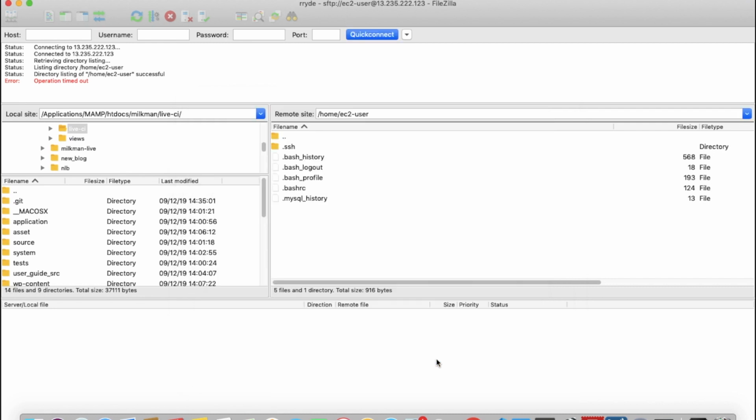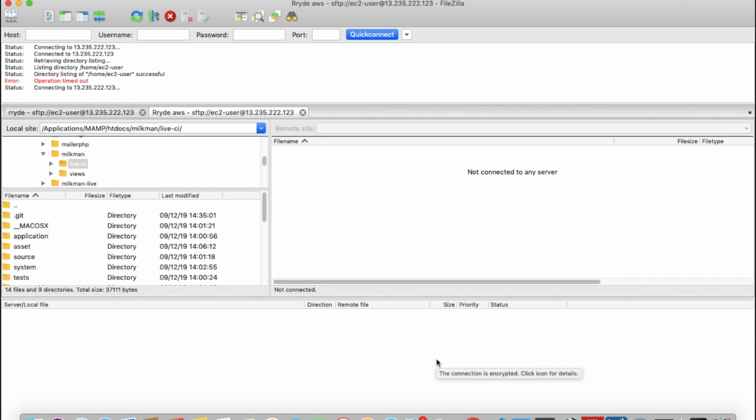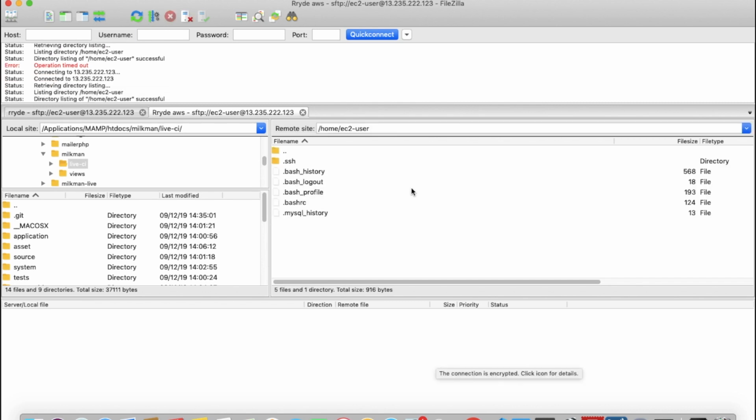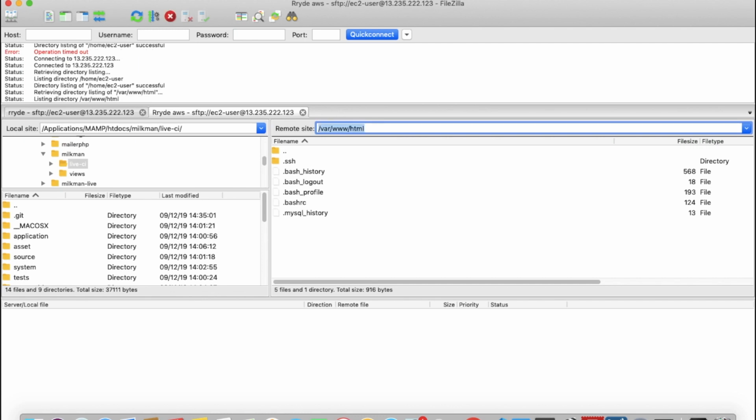Now clicking on the connect button. Finally I enter my machine. My machine path is www and stl. Look here, all files are here.